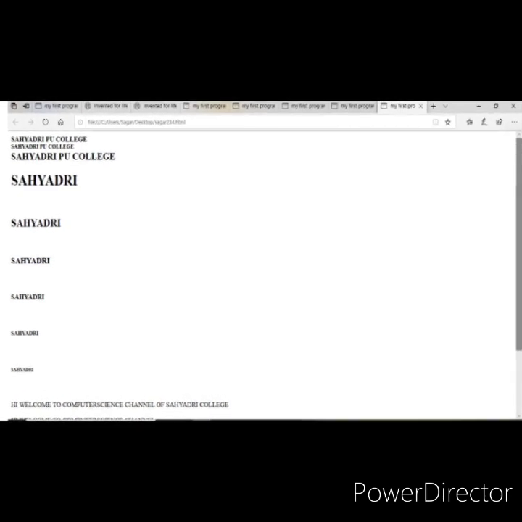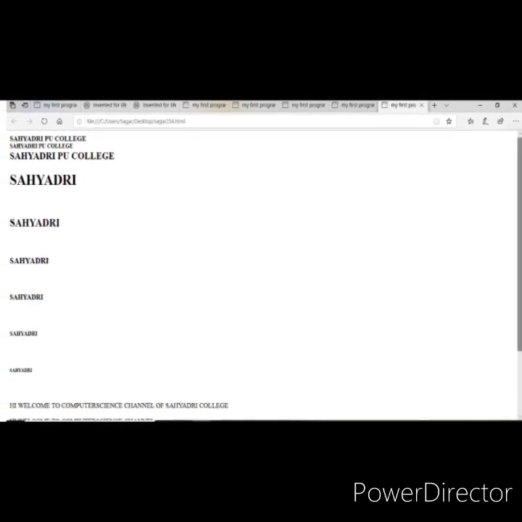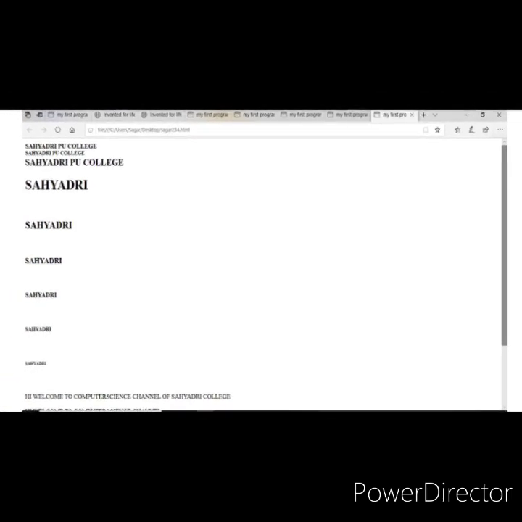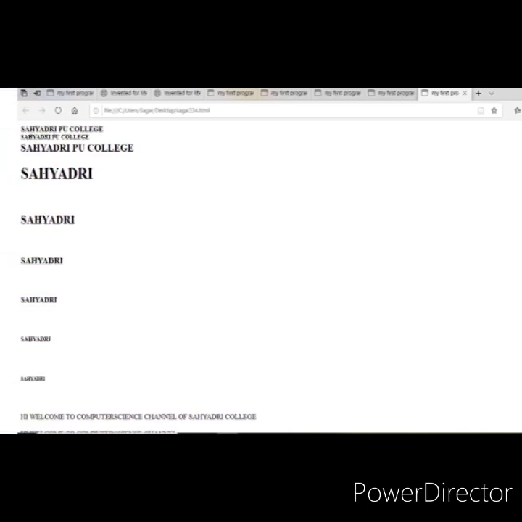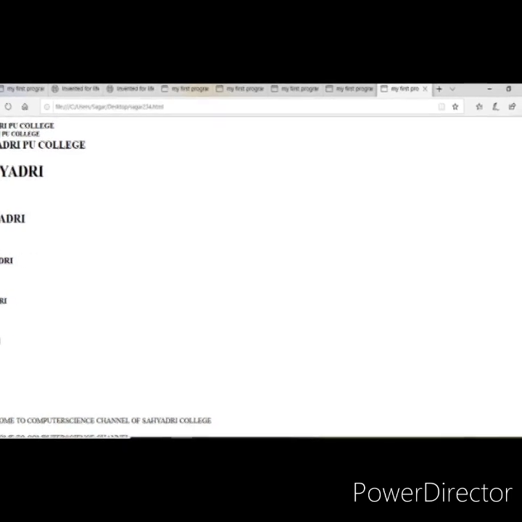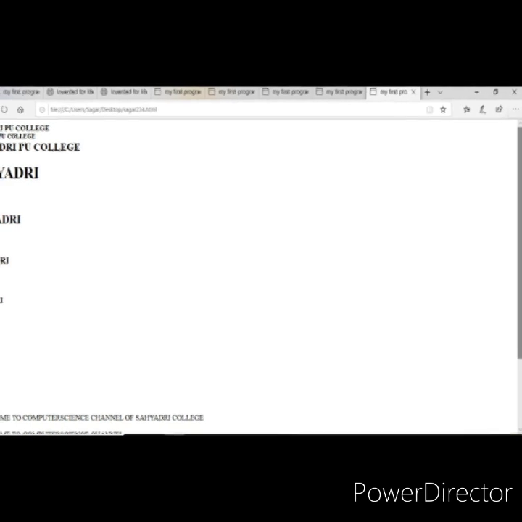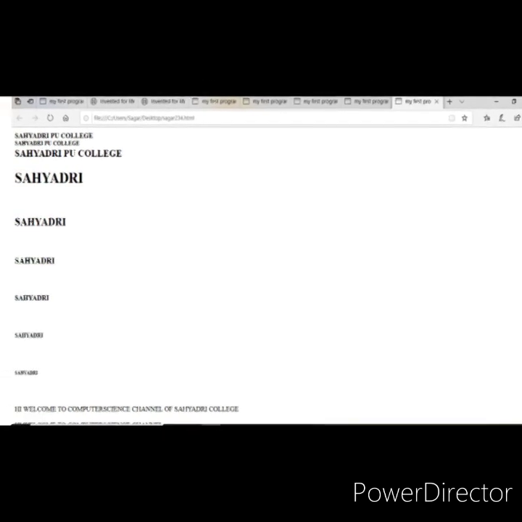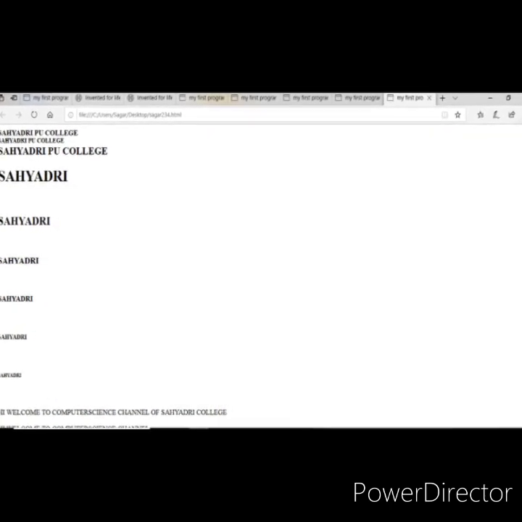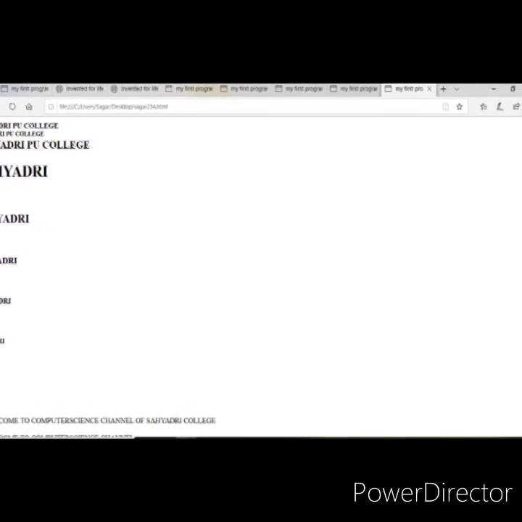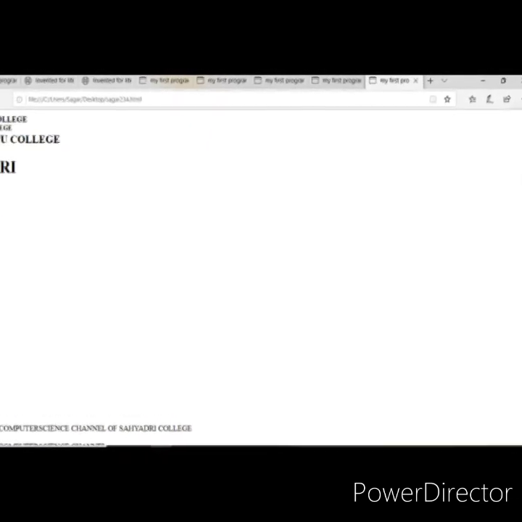Whenever you are using heading 1, that is H1, the text will appear in a larger size. H2 will be smaller compared to H1. H3 will be smaller when compared to H2. H4 will be smaller when compared to H3. H5 will be smaller when compared to H4, and H6 will be smaller when compared to H5. So the highest size among the headings will be H1 and the smallest will be H6.